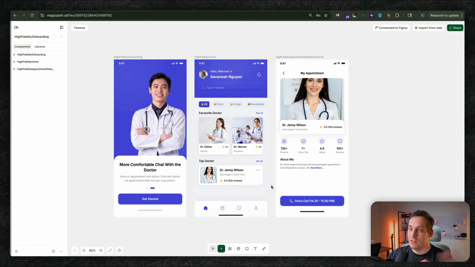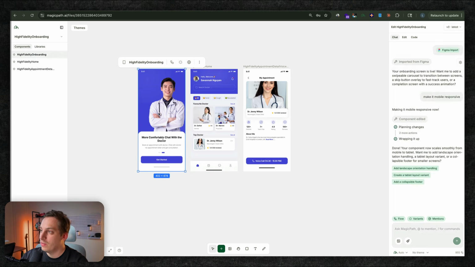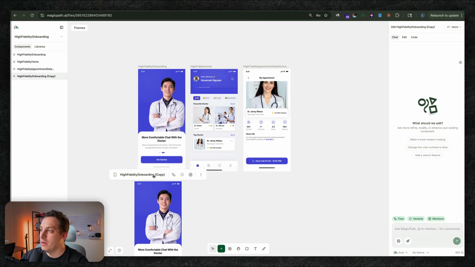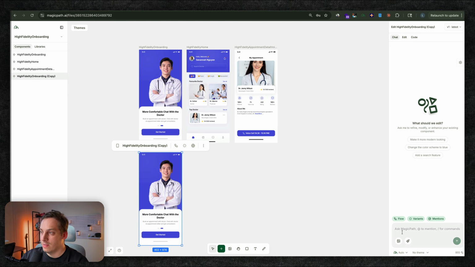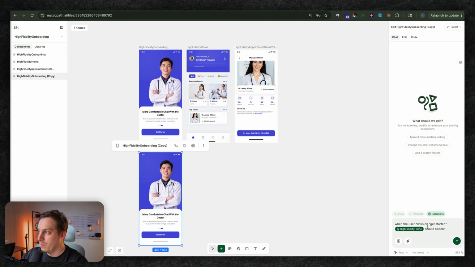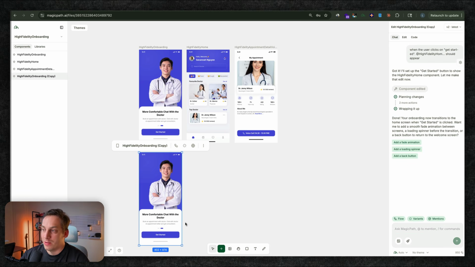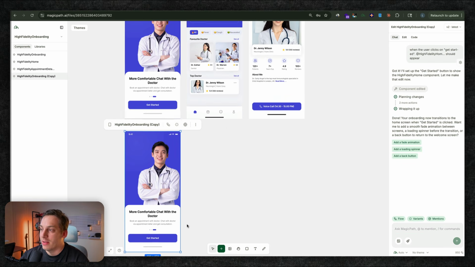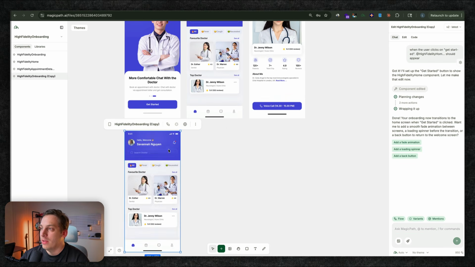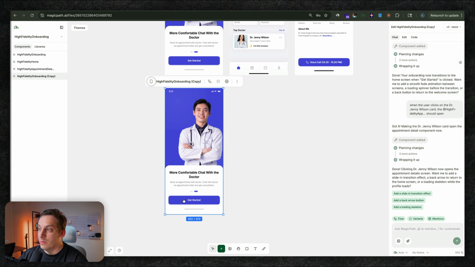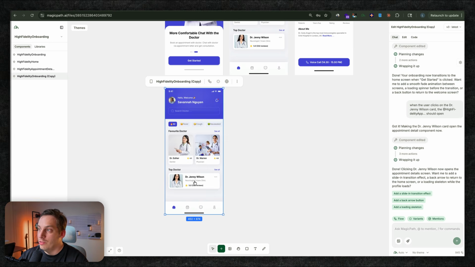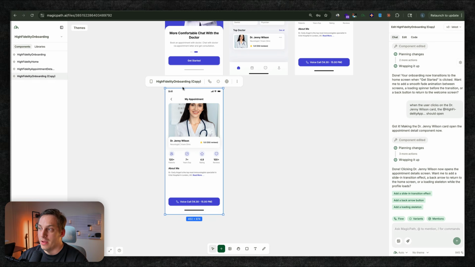But now we have to stitch these together. So what I'm going to do is I'm just going to duplicate this first one and I'm going to click on it and start chatting. So I'm going to say when the user clicks on get started, high fidelity home should appear. And so now we can test it out. I can click on get started and we get taken to this page, and I can do the same thing for the next one. So Dr. Jenny Wilson, click on it and we have our detail page.